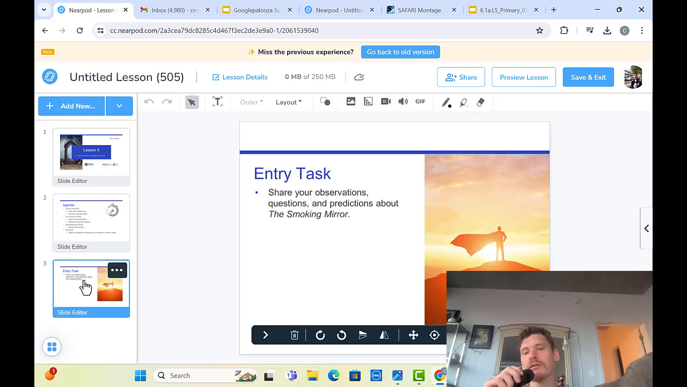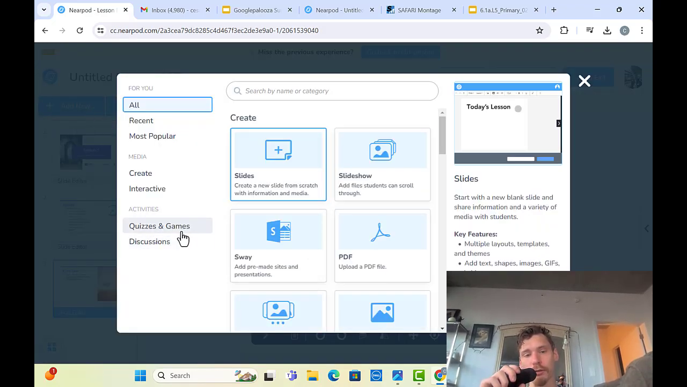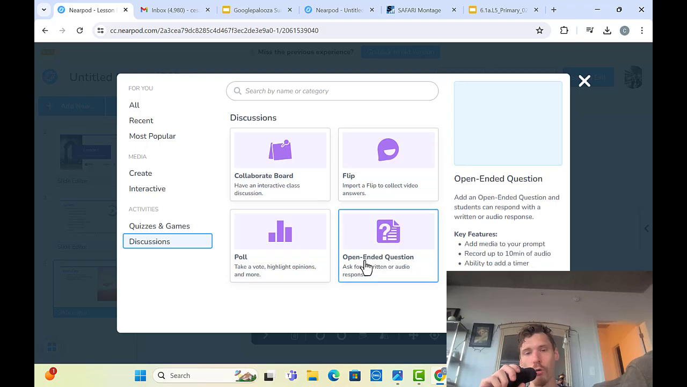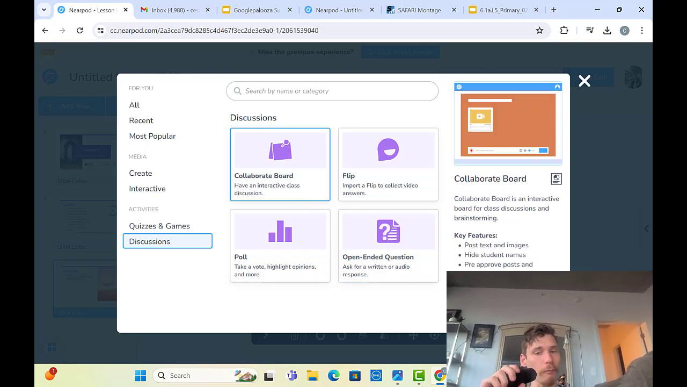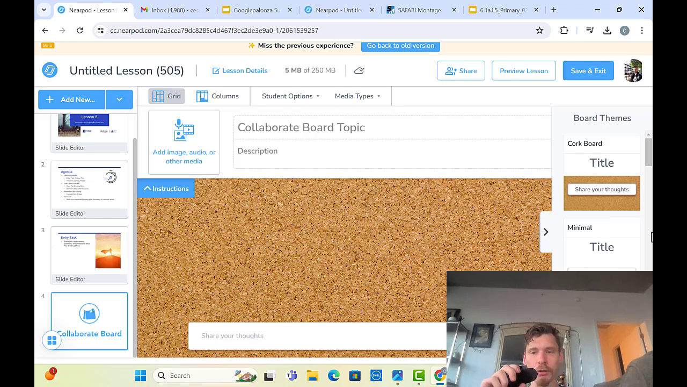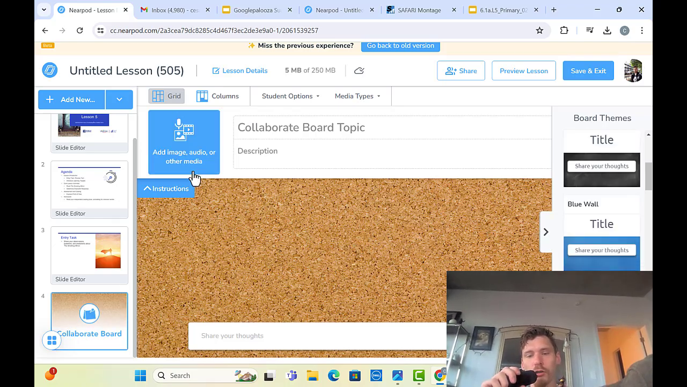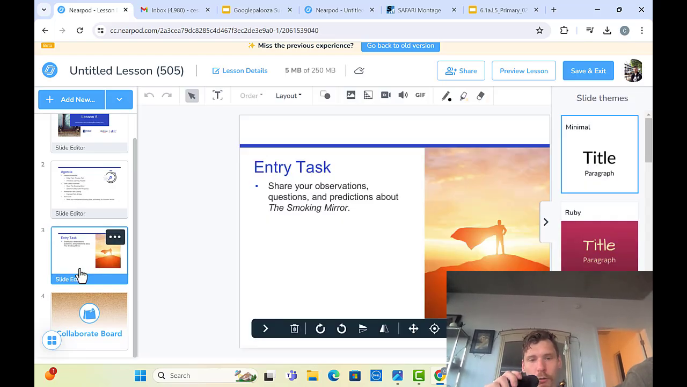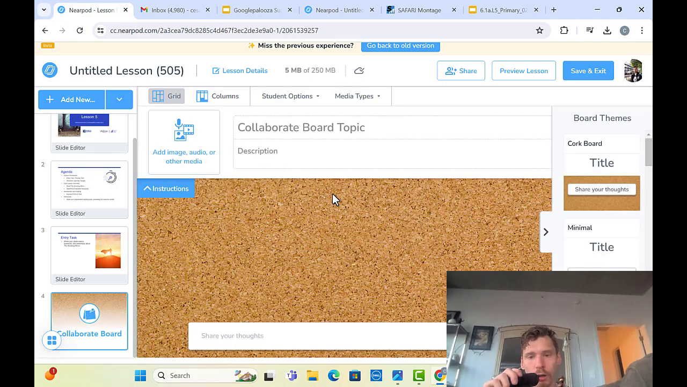Super cool. And what we can do now is add an interactive slide. So we have our entry task: share your observations, questions, and predictions about the smoking mirror. This is a great opportunity to put in either an open-ended question or a collaborate board. I love the collaborate boards, so let's do that. Now you have a collaborative bulletin board embedded into your lesson, and students can answer this question through it.